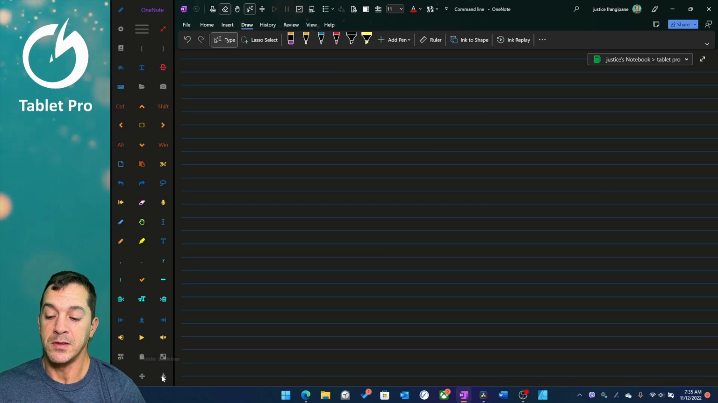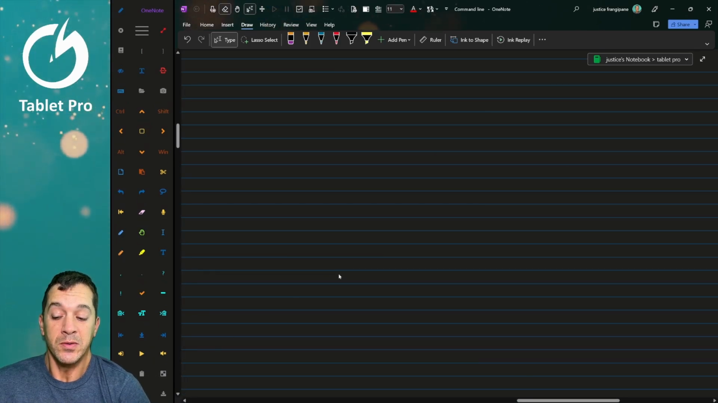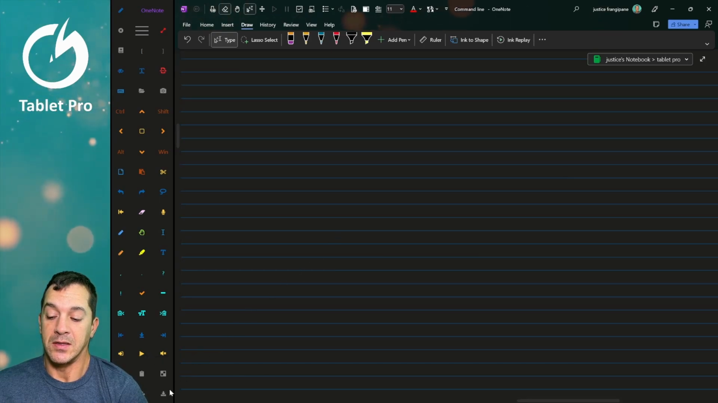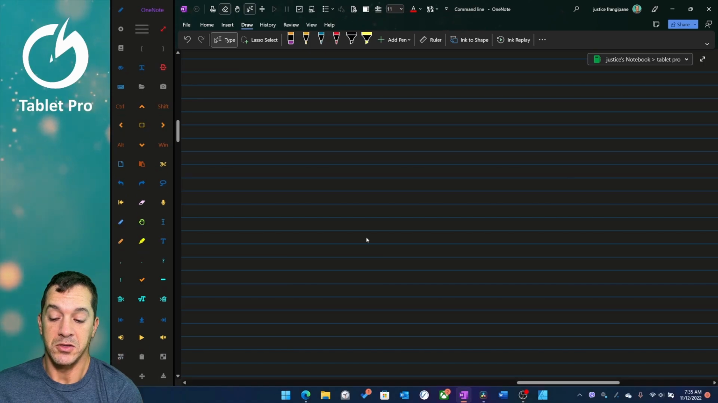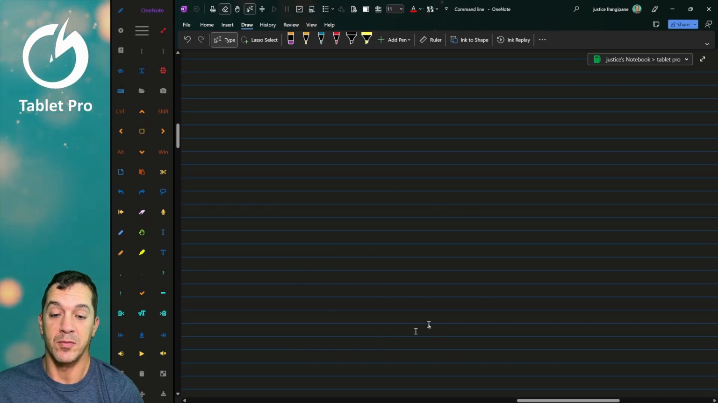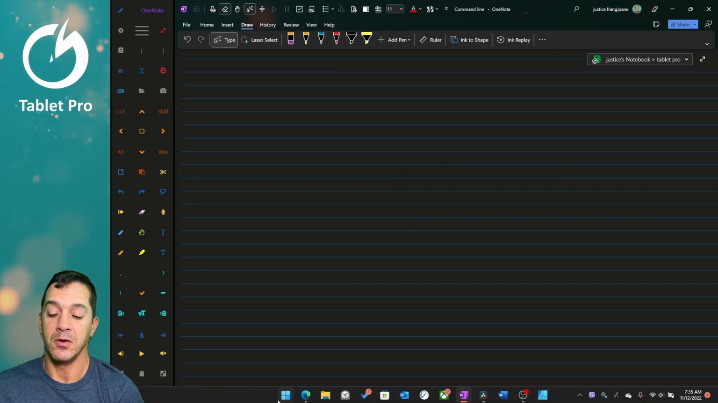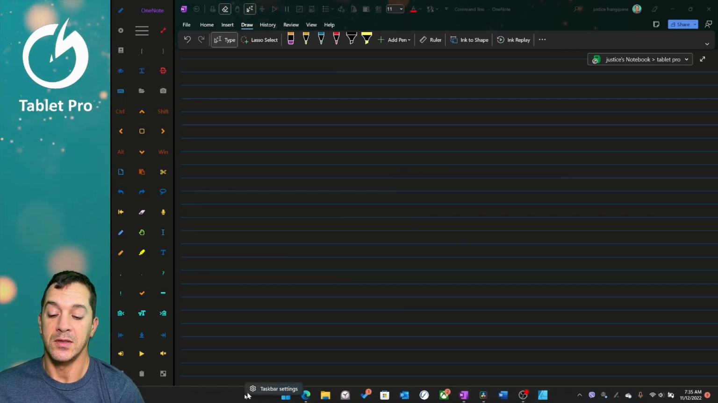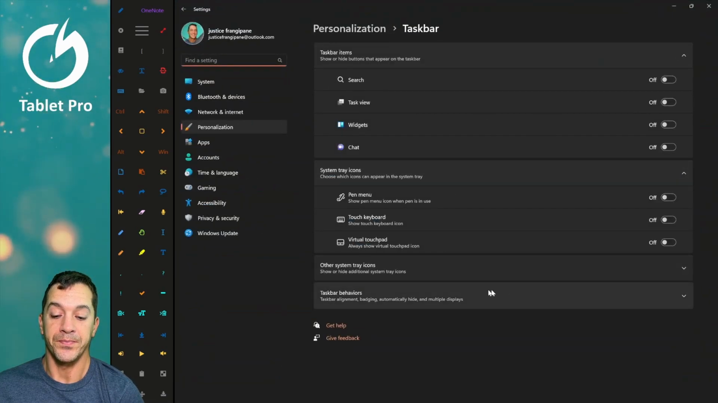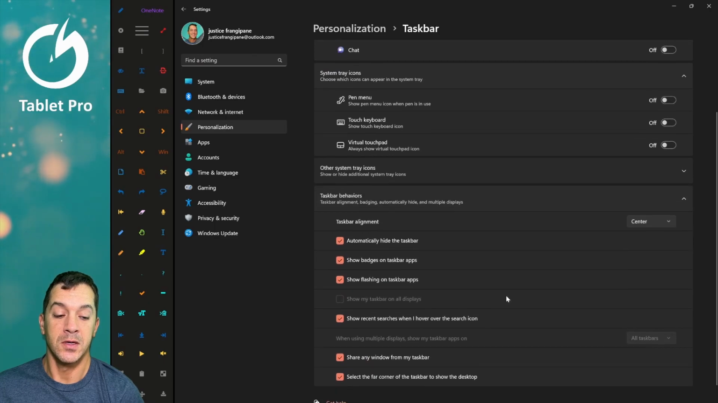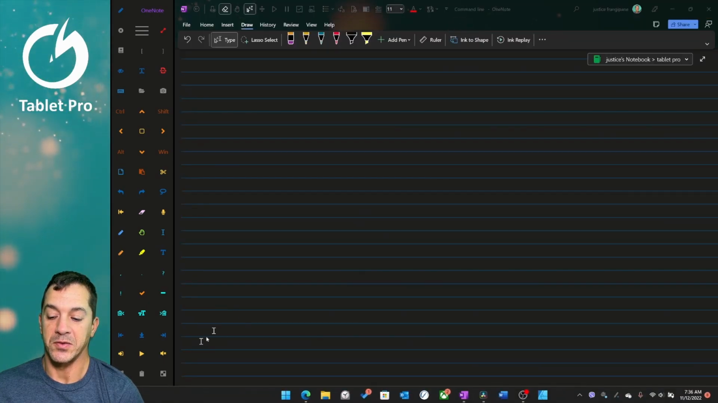Okay, so this little guy right here, hide taskbar, is one of the functions of the pen tool, Tablet Pro. And the keyboard shortcut here is Win, Control, T. You can show and hide the taskbar. This is going to give you a little bit more space, and that's a very fast way of doing it. Otherwise, you can go into the taskbar settings here and choose taskbar behaviors, automatically hide the taskbar. I like this fast way of doing it.